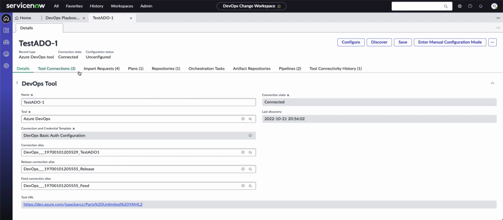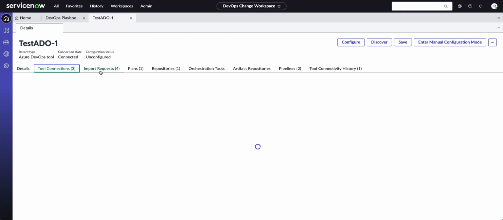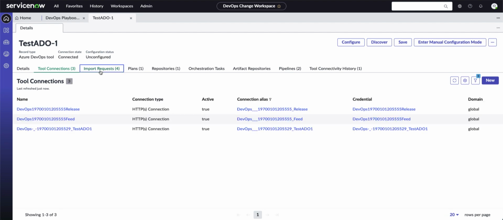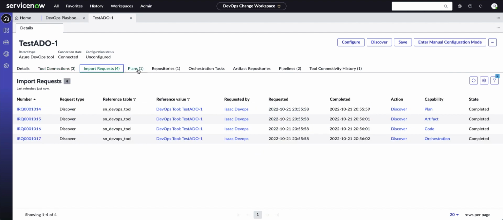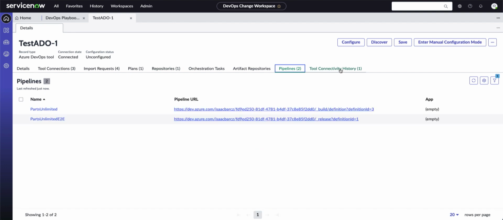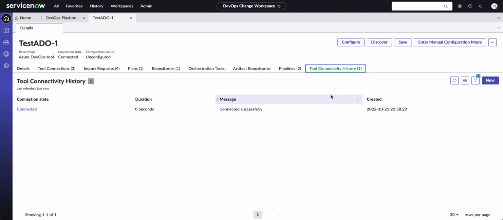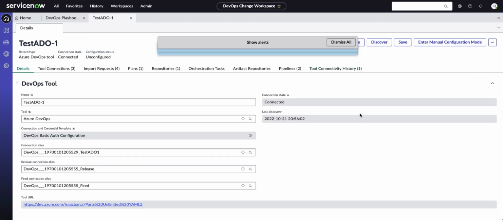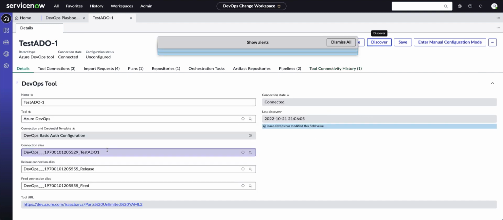You can see the tool connections, any import requests, the plans that we're connected to, the repositories, the pipelines, and also a history of your tool connectivity. So this is very powerful for troubleshooting if necessary. We've already done discovery in our initial connection for the tool. Just know that that's there again.